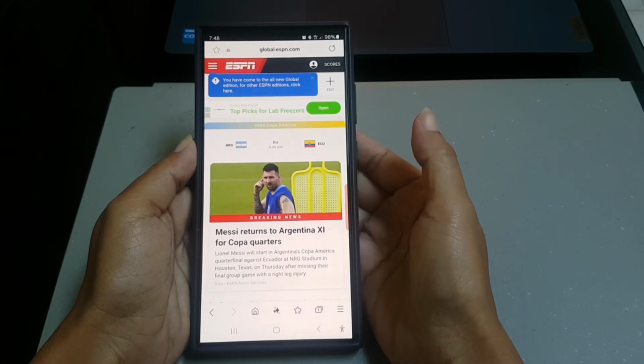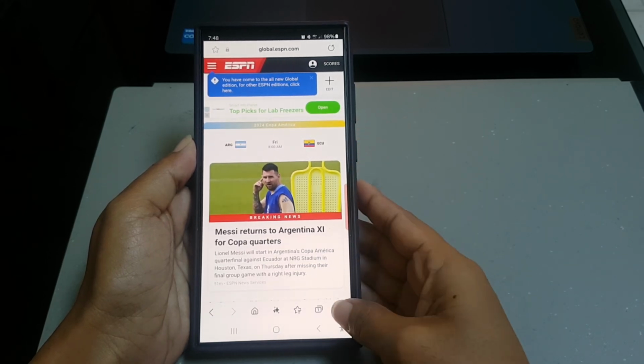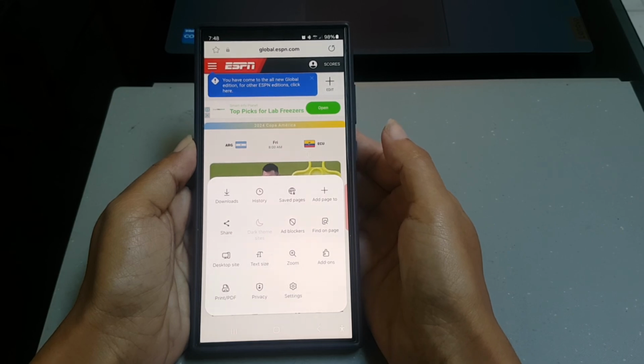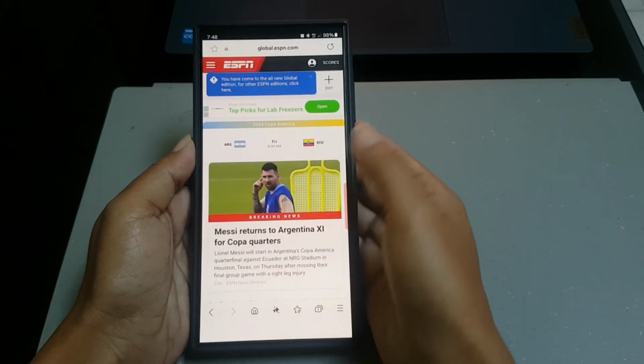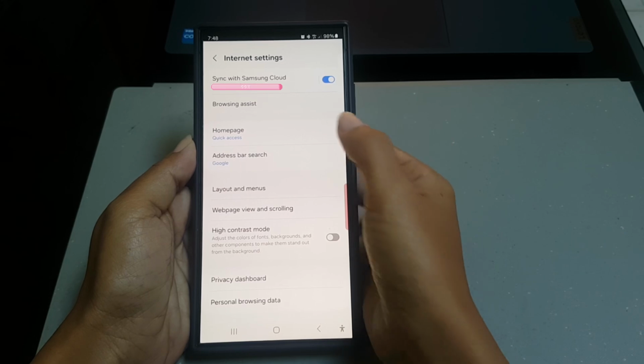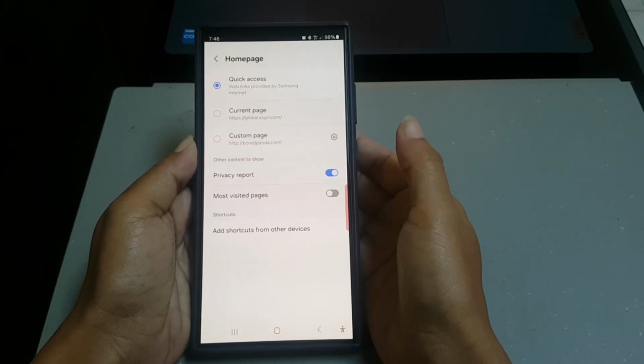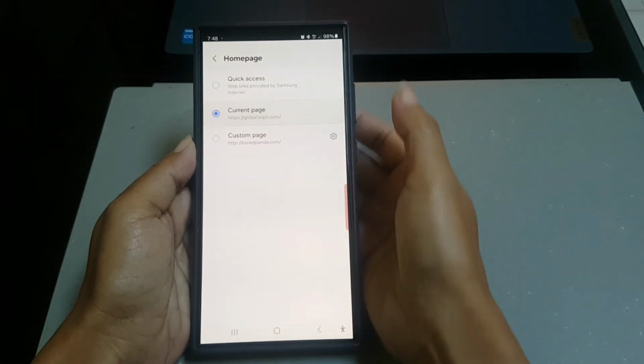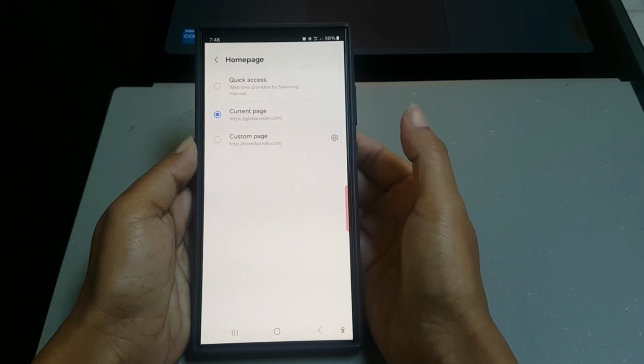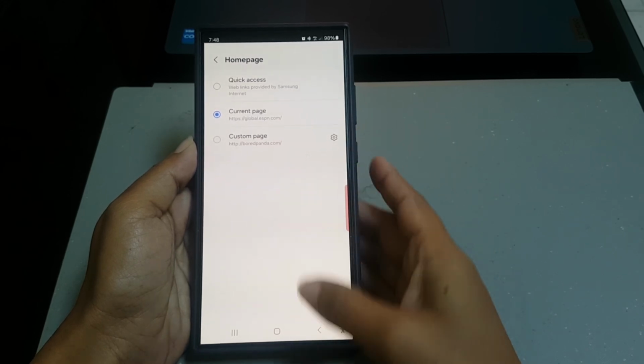Tap the three horizontal line icon at the bottom right. Tap Setting. Tap Home page and then select Current page. To see the result, tap the back key twice.